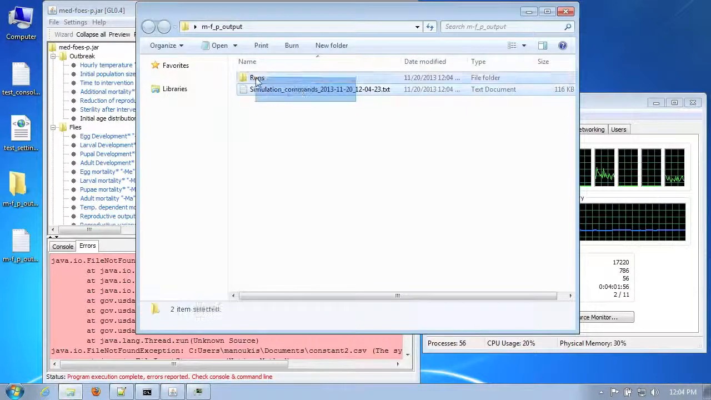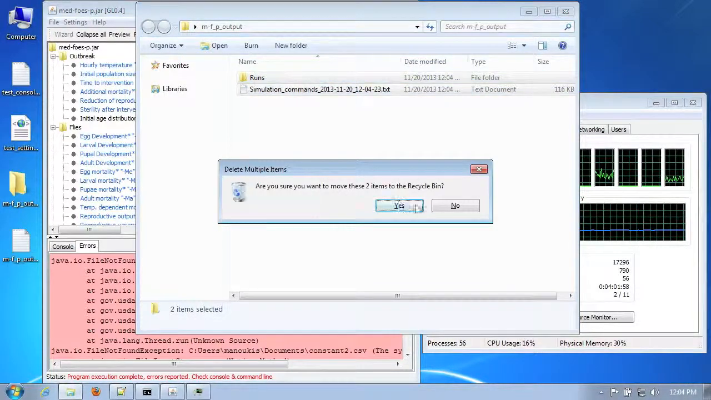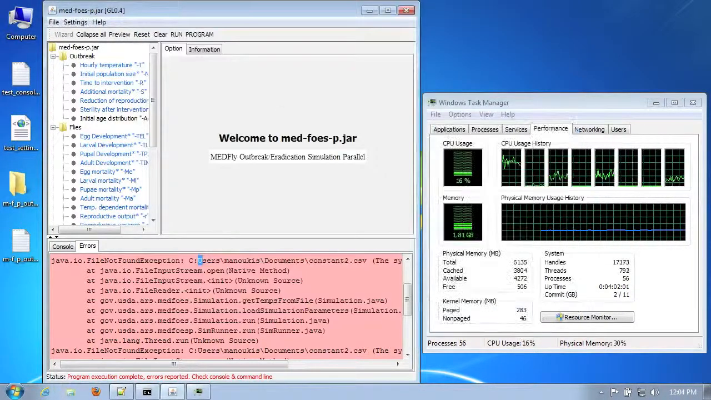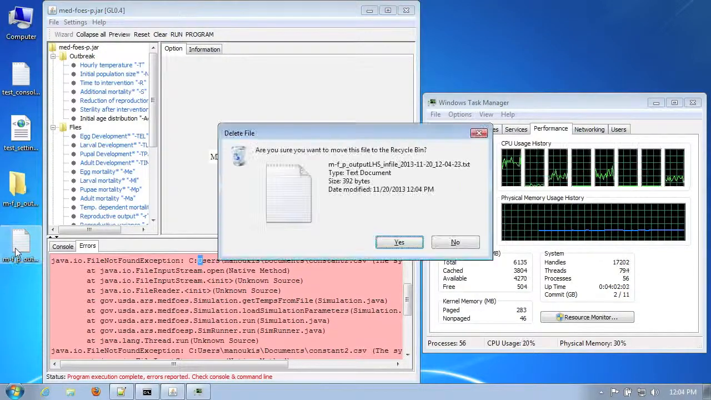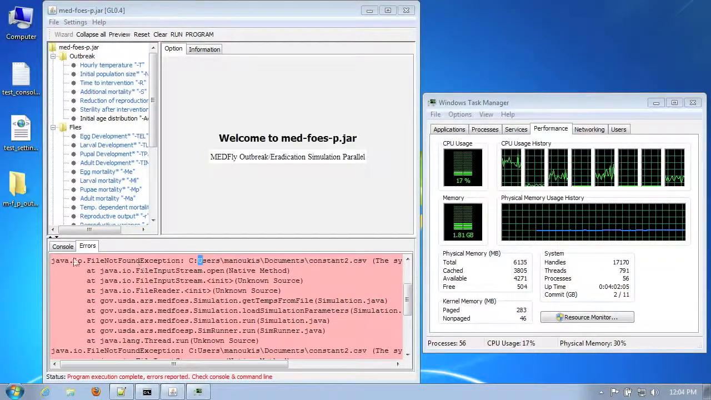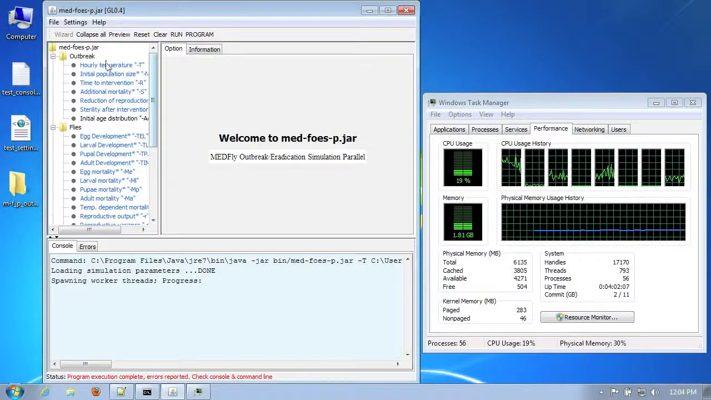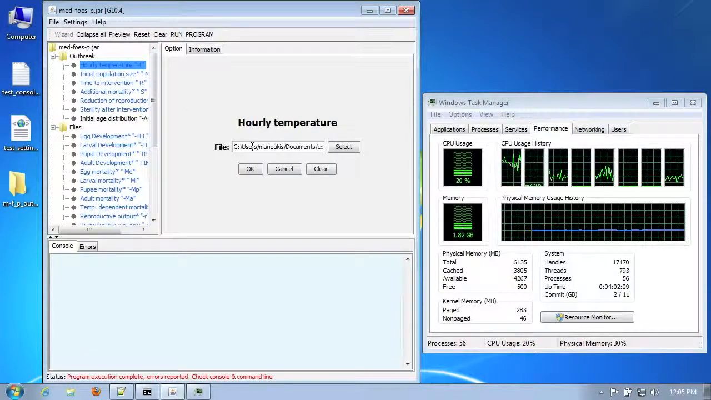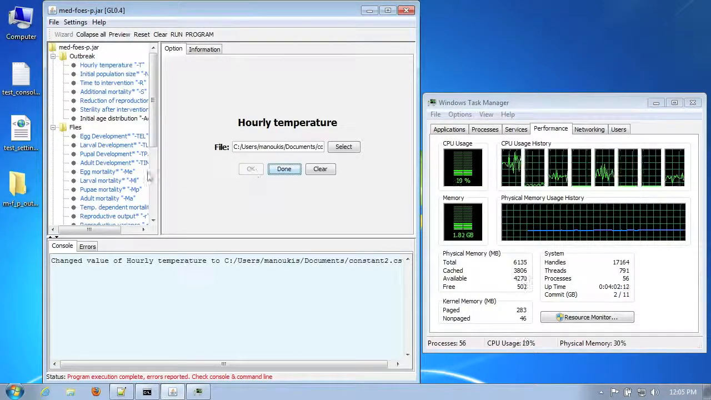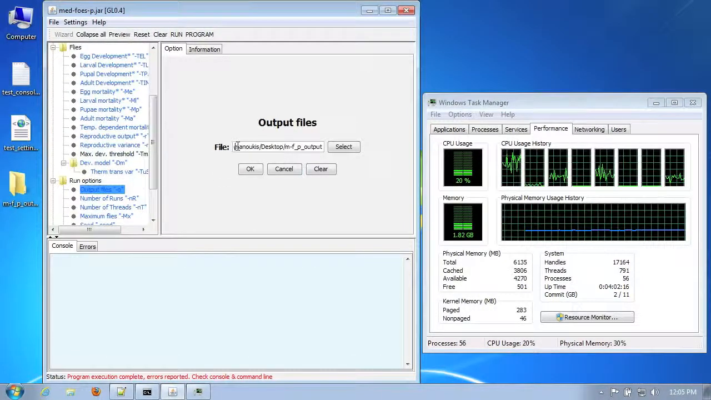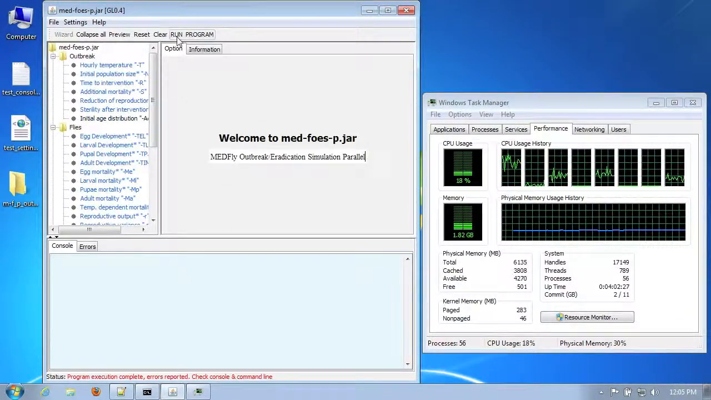We have several problems. So I'm going to get rid of this. We'll delete those, and we'll try again. This is a good thing to happen because it might happen to you. So let's go back to the hourly temperature value, and let's make sure we have forward slashes on everything. Okay, and also let's do the same for the output. We have another problem here. Forward slashes for everything. Okay. And now let's try one more time.